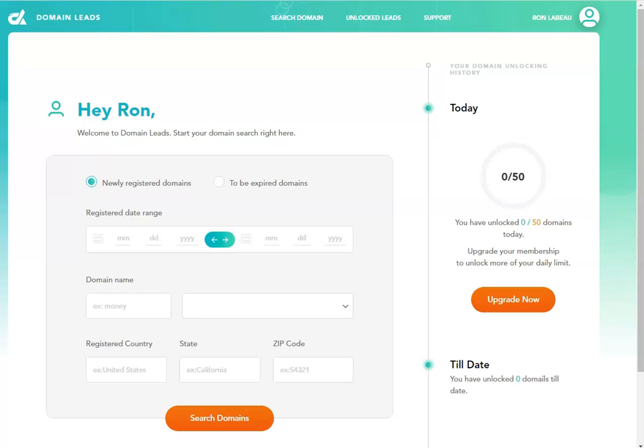Just before we get into it, I want to let you know that any business needs leads, right? Without any leads, there is no business. So how do you get leads? We have some tools for you that are really awesome, and Domain Leads is one of them. This is a major way for affiliates and vendors to get leads.